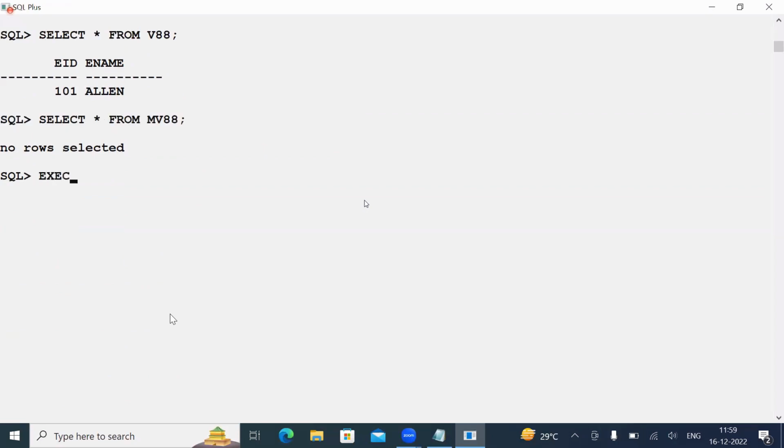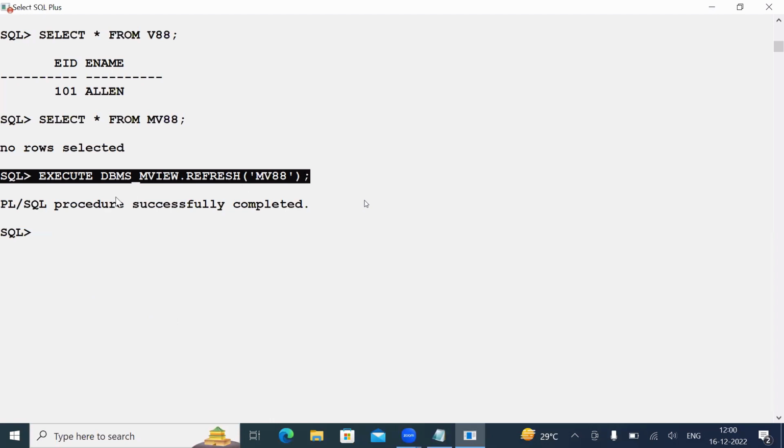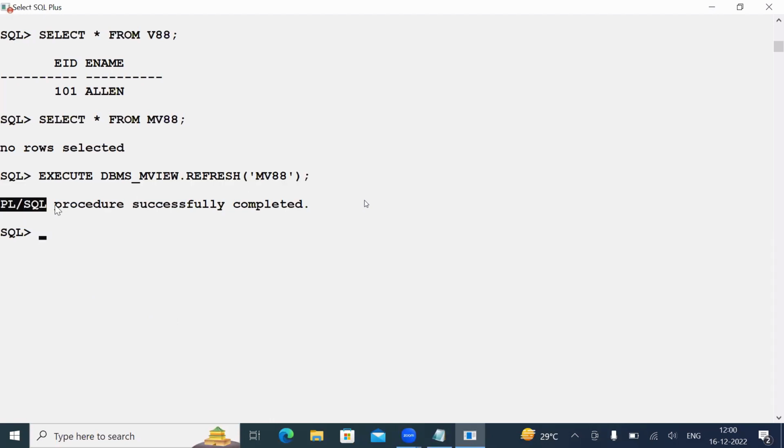Now I'm writing execute dbms_mview.refresh, okay, of materialized view MV88 I'm writing. So now you can see when you execute this command for refreshing purpose, here what happened? PL/SQL procedure successfully completed.